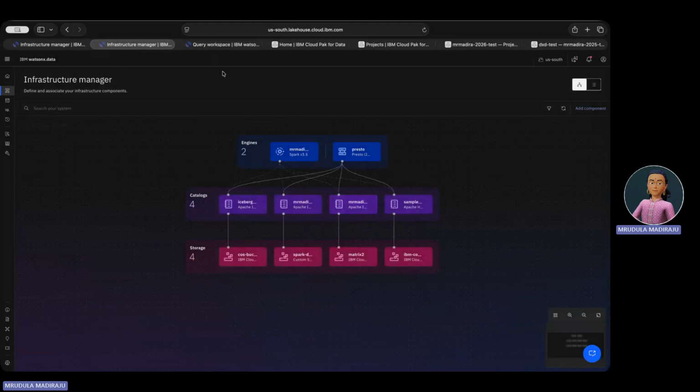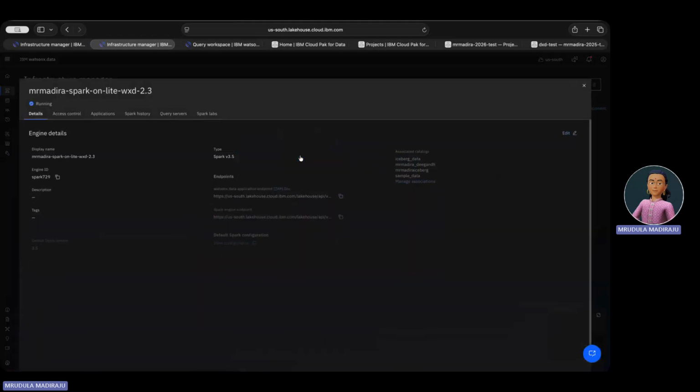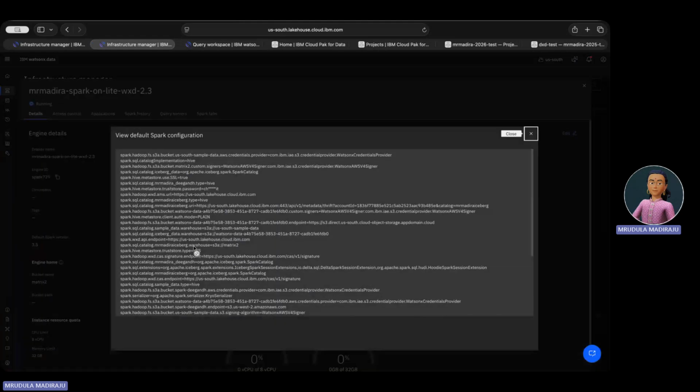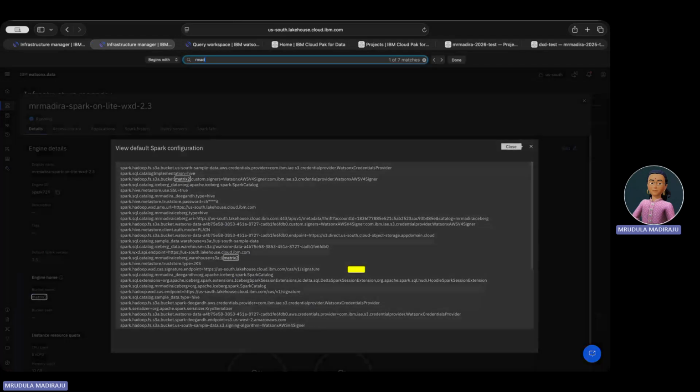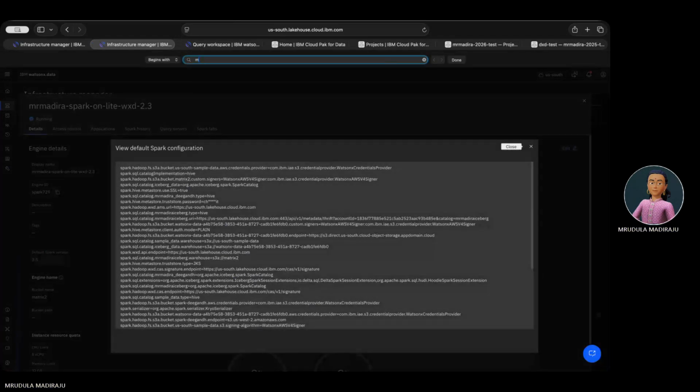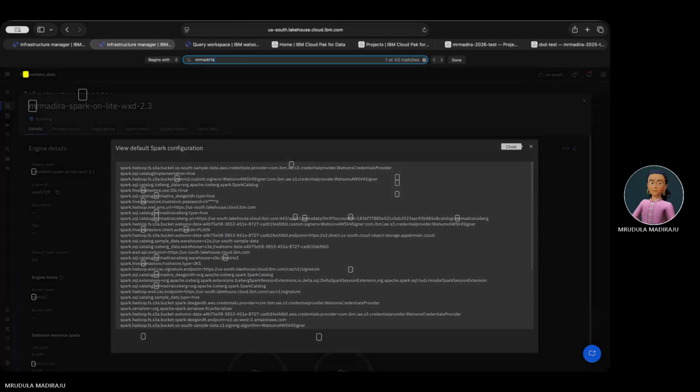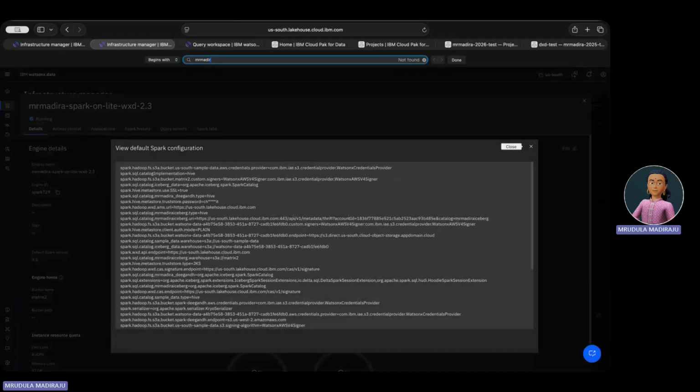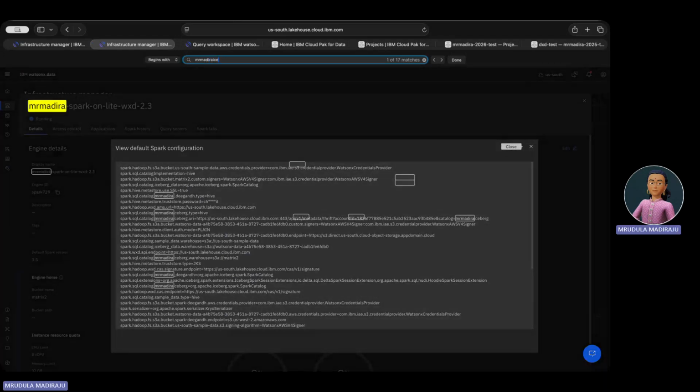And in this Spark engine, you also find that there are certain configurations that are predefined for you when you create the catalog. So with respect to the catalog, okay, so this is my Iceberg catalog.